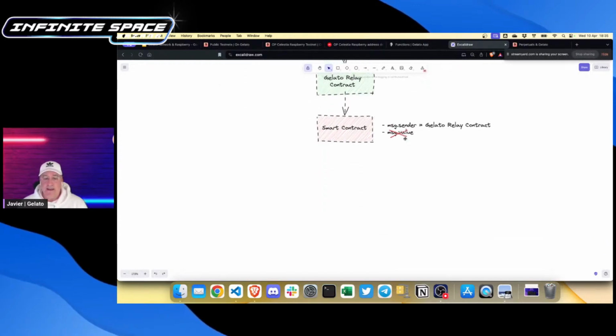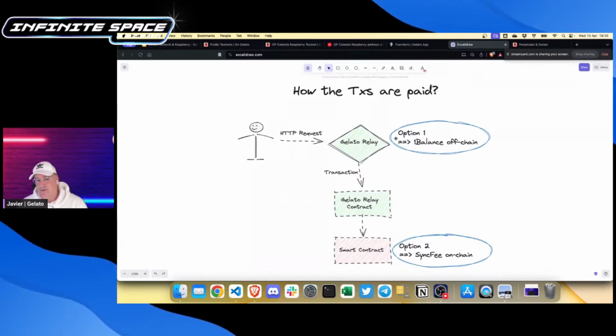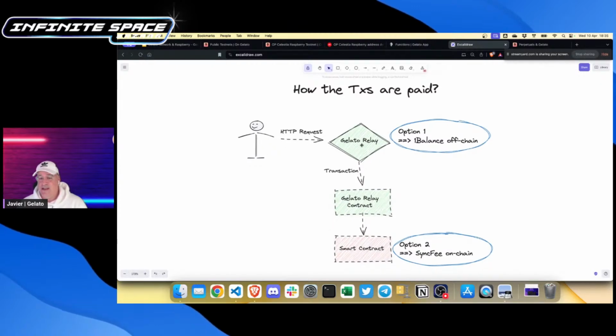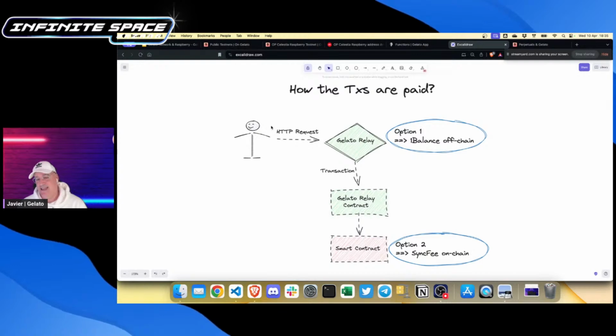So then how are these transactions paid? Because at the end of the day, the user is sending a normal HTTP request to our Gelato relay backend, and we, Gelato, are pushing the transaction on chain. So it means that in this case, we are paying for the gas cost, for the gas fees. So what options does the user have to pay back the gas fees?